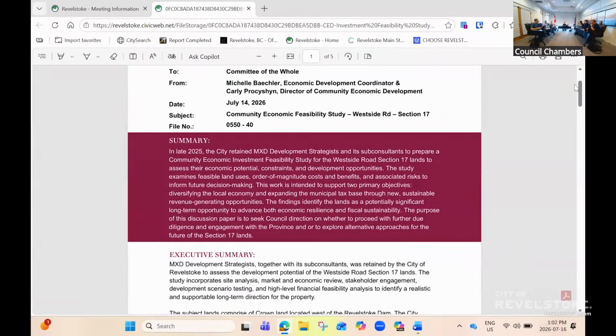Adoption of the minutes of the regular committee of the whole of June 11th. Somebody want to make that motion? Councilor Devlin, Councilor Staples. All in favor? Motion's carried. Any business arising from those committee of the whole minutes? Seeing none, we're going to go right into 8A, staff reports.